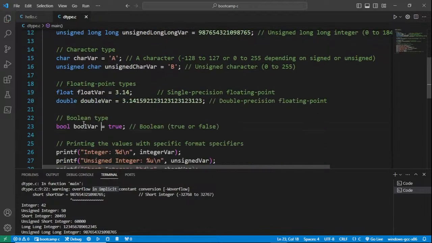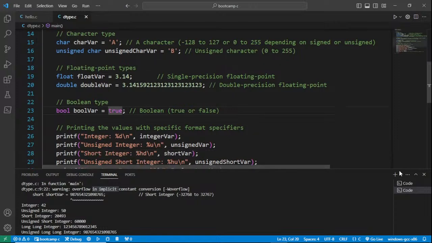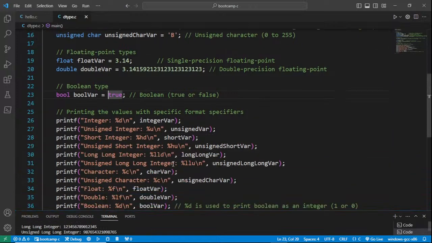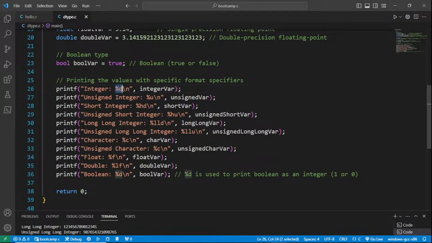And finally, we have Boolean, true and false. Now we'll see the format specifiers for each type. For integer, it's D. For unsigned integer, it's U. For short, it's HD, and for unsigned short integer, it's HU. For long, it's LLD. Long integer is D, L is long. And for long unsigned integer, you go with LLU.